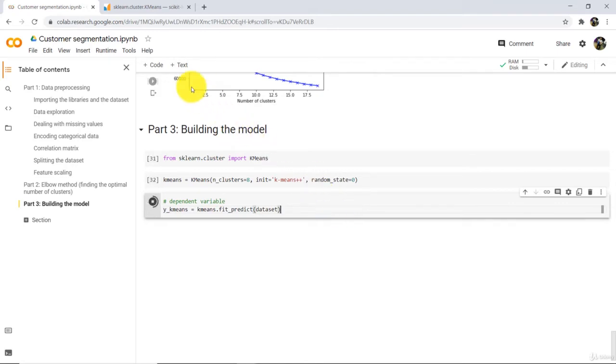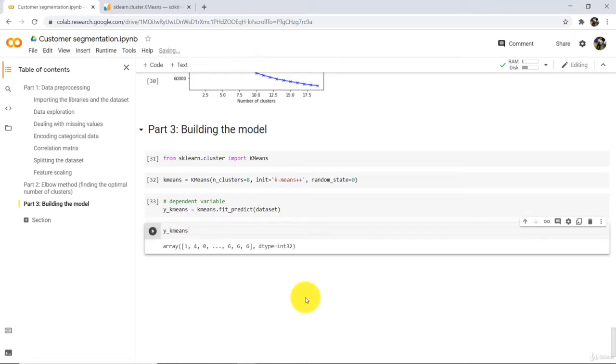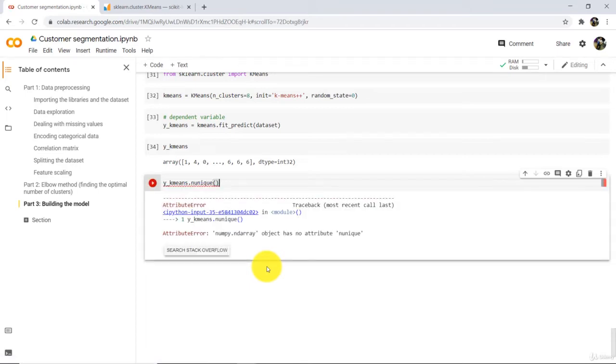Execute. Great. Now check yk-means. There are total 8 unique values in yk-means from 0 to 7, and these are the 8 different clusters. Yk-means dot n unique. So this method will not work here.